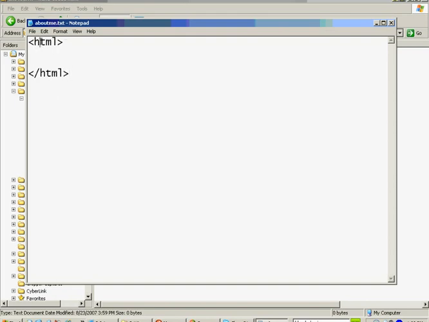So this says start an HTML page and end an HTML page. Those two tags will be on the outside of all of the rest of the information that we put in our web page. So let's go on to our next line down from the top, and we're going to do our head section.